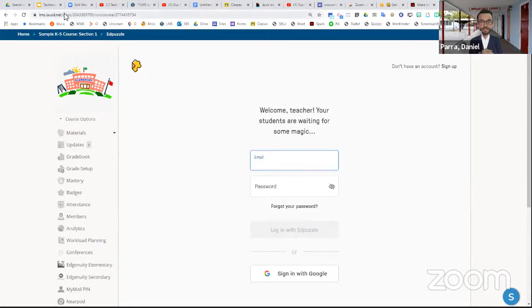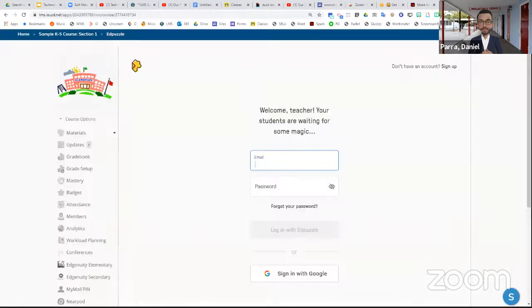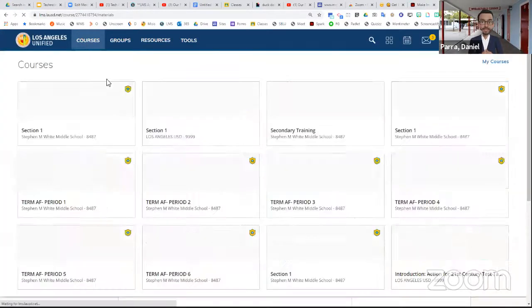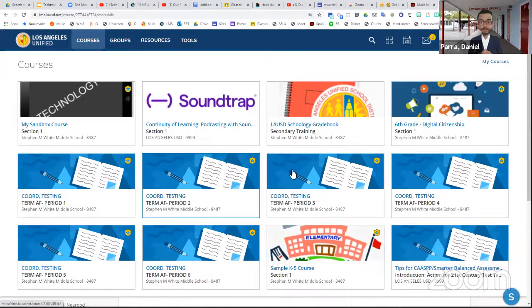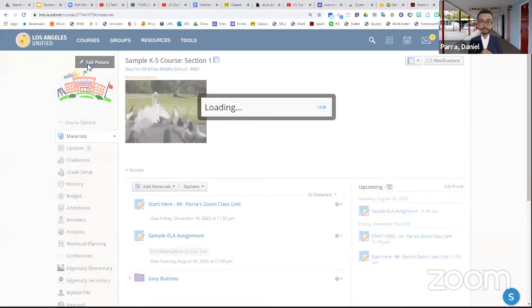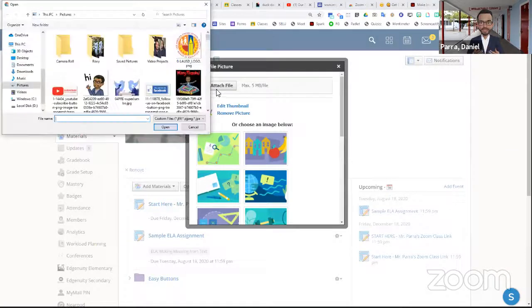All right, at this point, I believe we've covered everything on our agenda. Just as a little FYI, if you want to change the course picture so that students can easily differentiate your class from another class, you want to just add a picture to personalize. You hover your mouse over the course picture, edit picture, and you can either use one of the defaults available, or you can attach a file, and use your own image.